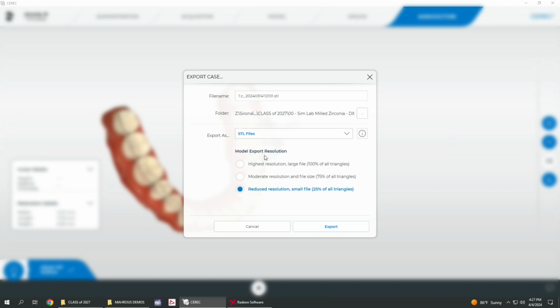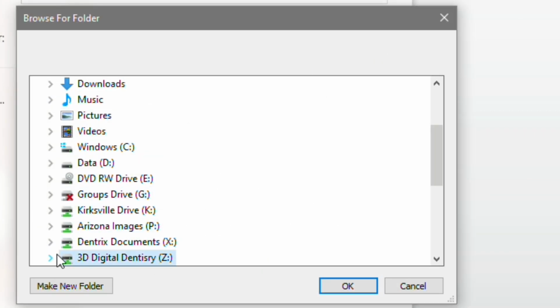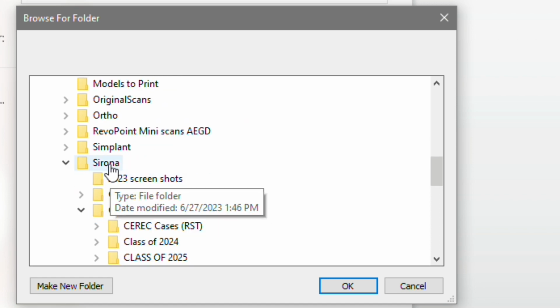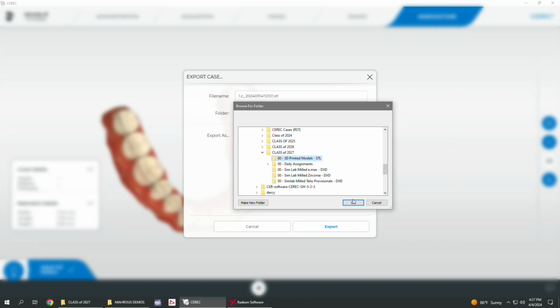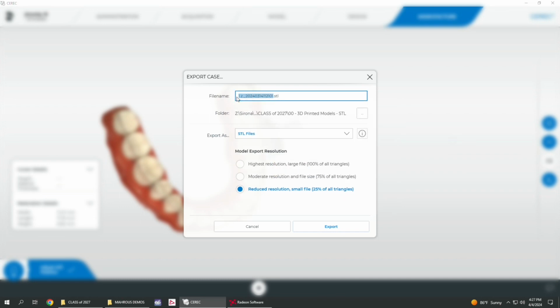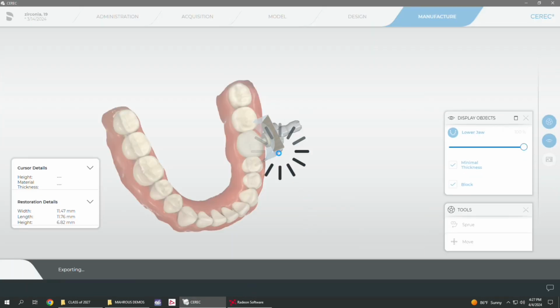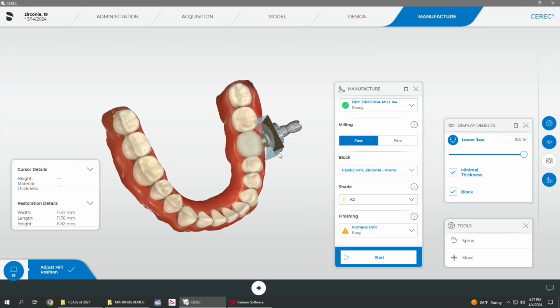You'll be given options for resolutions. I typically choose the highest resolution, but for this exercise, we'll go ahead and choose the low resolution model. Then I'm going to navigate to that same folder, only this time we'll select the STL folder from the dropdown. And then we're going to use our bench number and tooth number as the name of the file. And press Export.